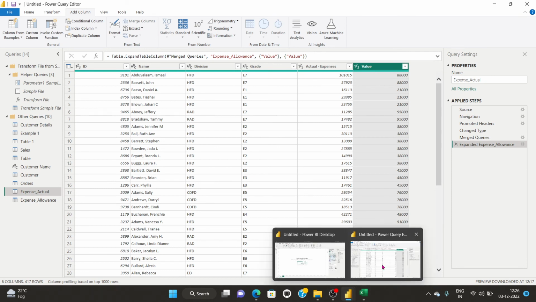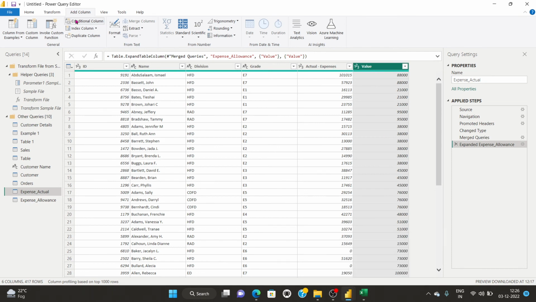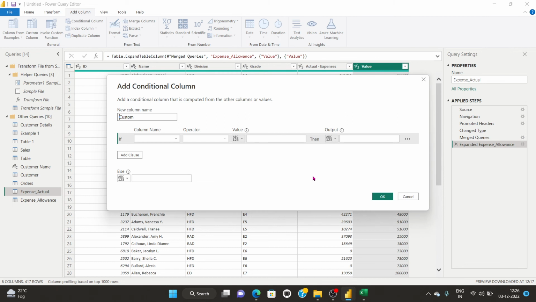So here I have added one more column, going to the conditional column, and here I'll choose the column name. Let's say it's Sachin again. Now, what is the column name? Actual expenses, and the operator is equal to or is greater than. So I'll click value and select a column. I'll select the actual expenses, not the value, and click OK.